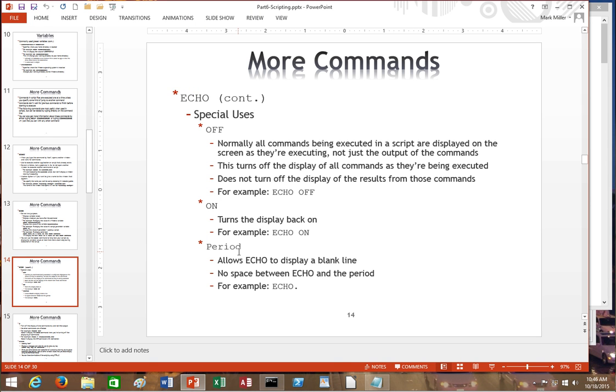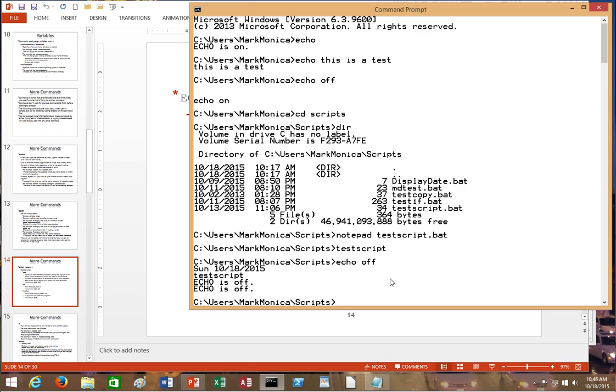Alright. Now, one of the other things you can use with echo is I have it called a period here, but it's literally you type echo followed immediately by a period and you get a blank line. So I can do that on the command line without any problems getting caused.